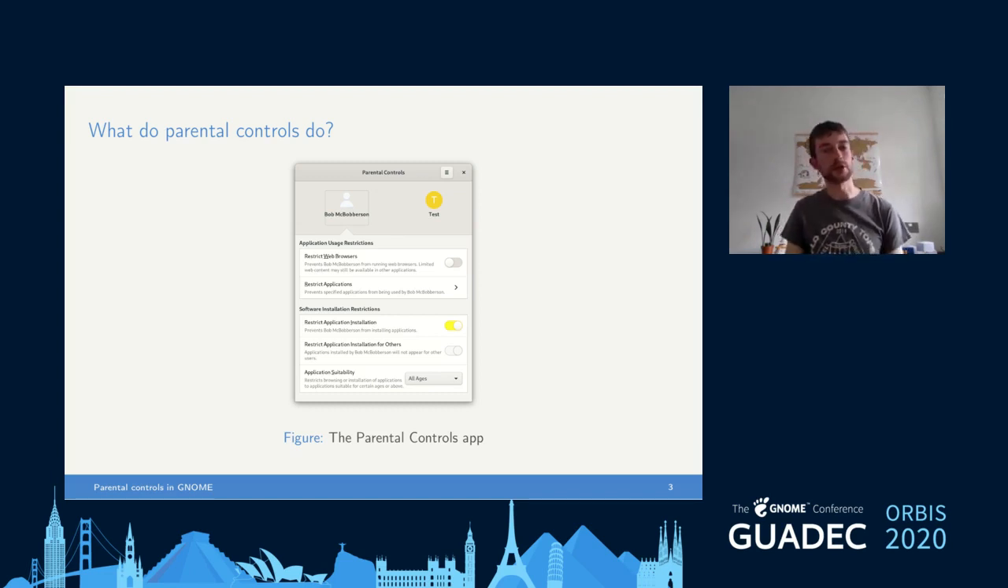Restrictions on applications and installation currently only work with Flatpak apps. They can be applied separately to each non-admin user, so there are two tabs at the top there for my friend Bob and my friend Test. And they can only be edited if you have admin privileges.